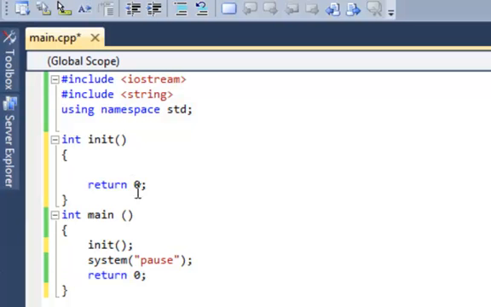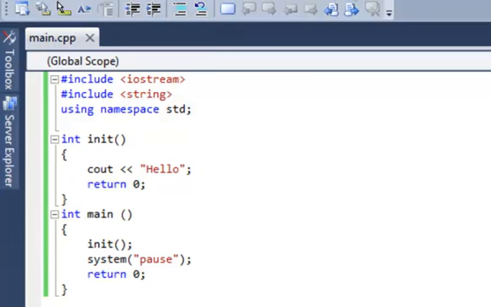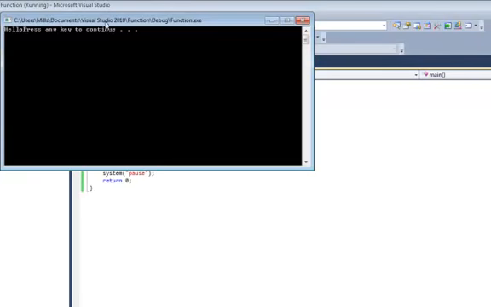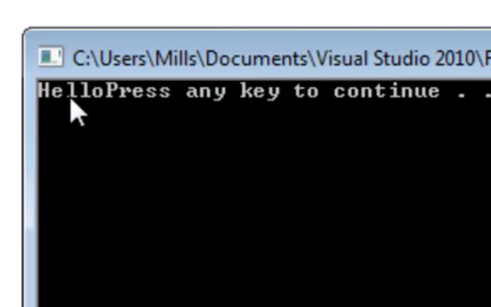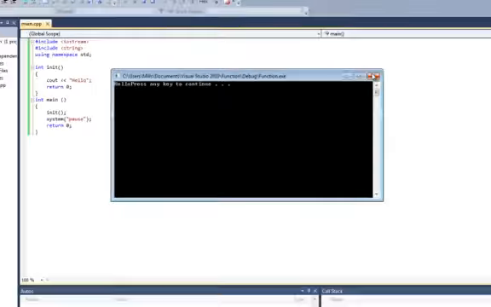Okay? Just to show you what I'm talking about, I'll do a cout, Hello. And let's see what that looks like. There we go. We got hello, and I didn't put an endl, but it still says press any key to continue.